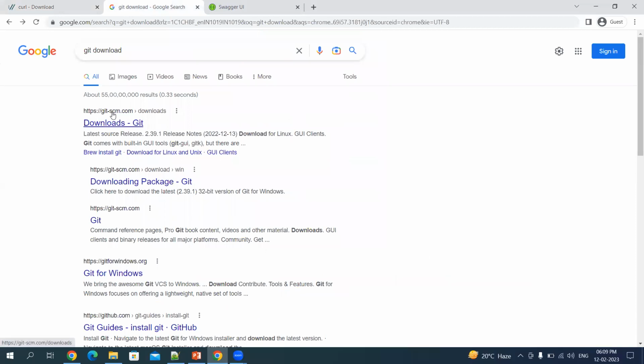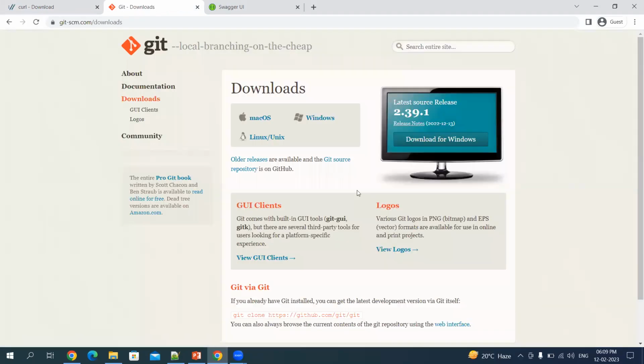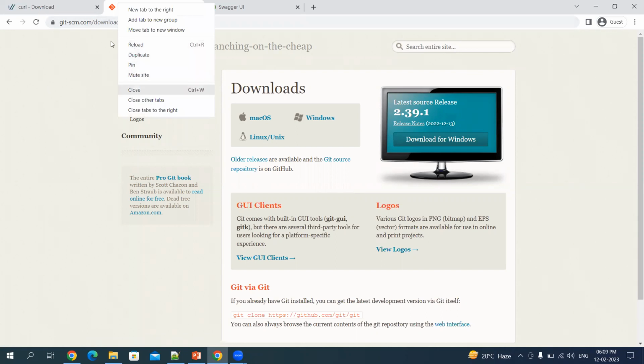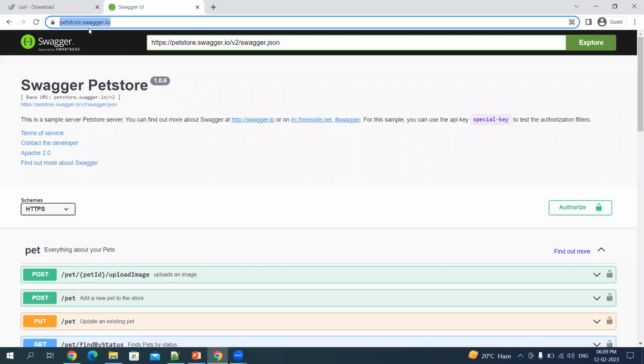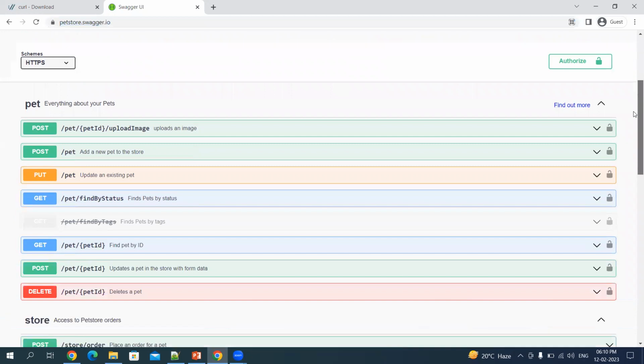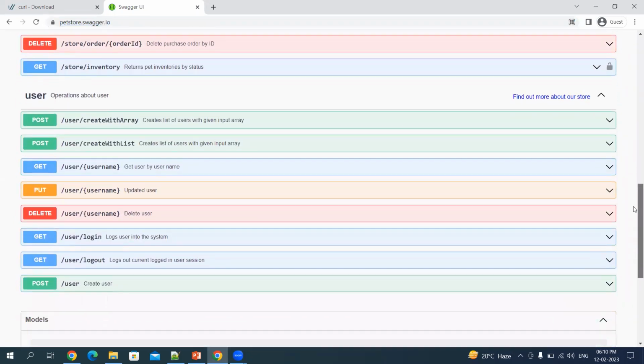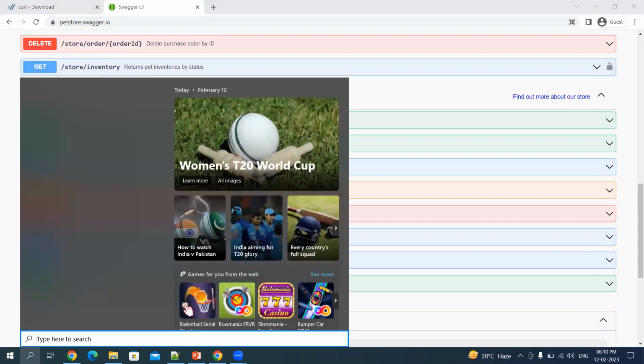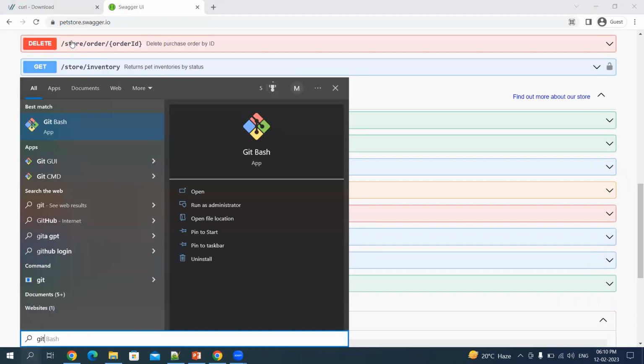It's git-scm.com. Based on your system architecture, you can download it, let's say Mac, Windows, and Linux. We will be using petstore.swagger.io. This is a small Swagger library from where you can make some requests. Let's do some user operations, and let's first open our Git Bash.